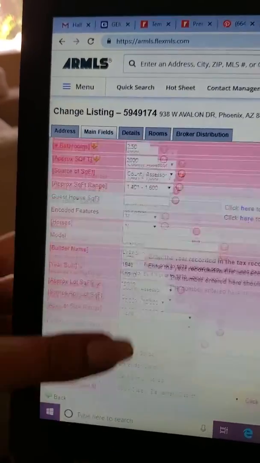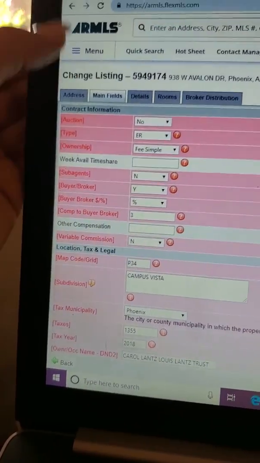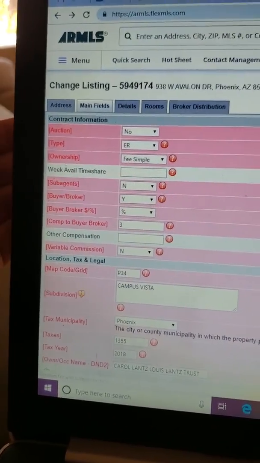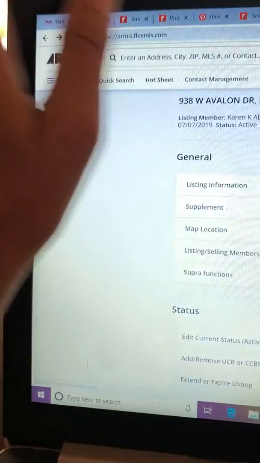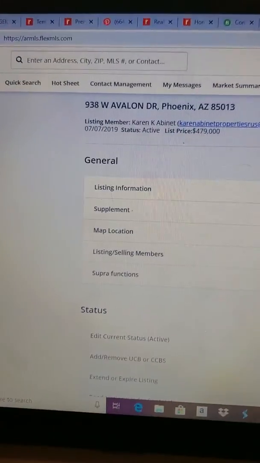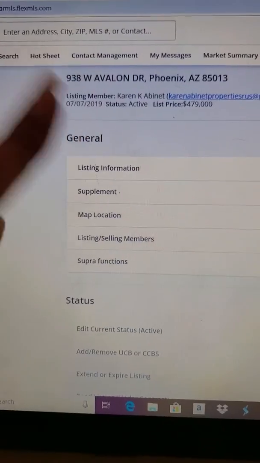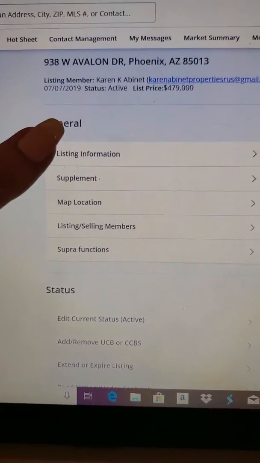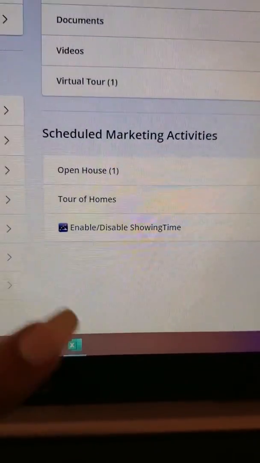So again, that's under listing information, we go back. So again, change listing, click on the Avra, and then listing information. To do the open house, you go over here.